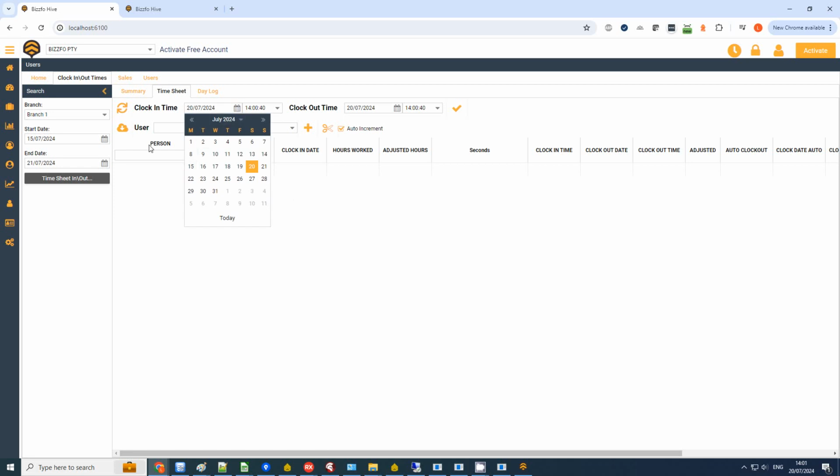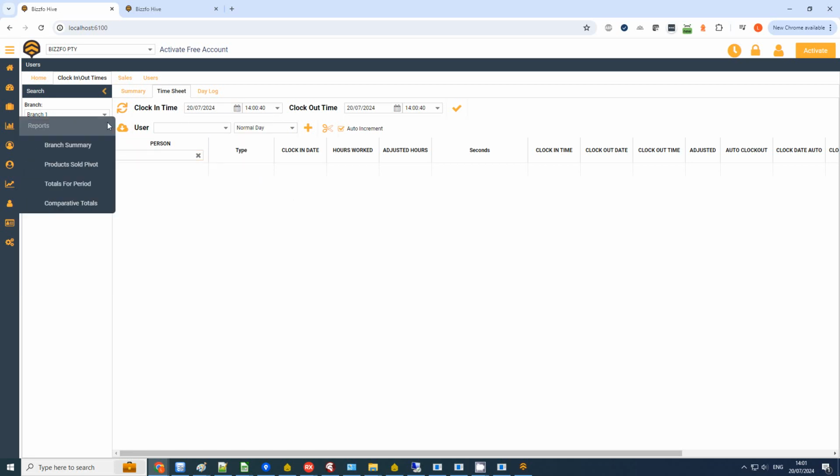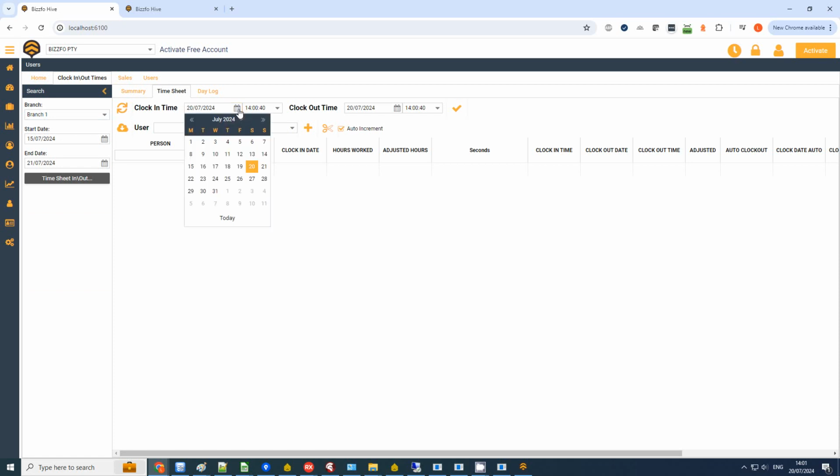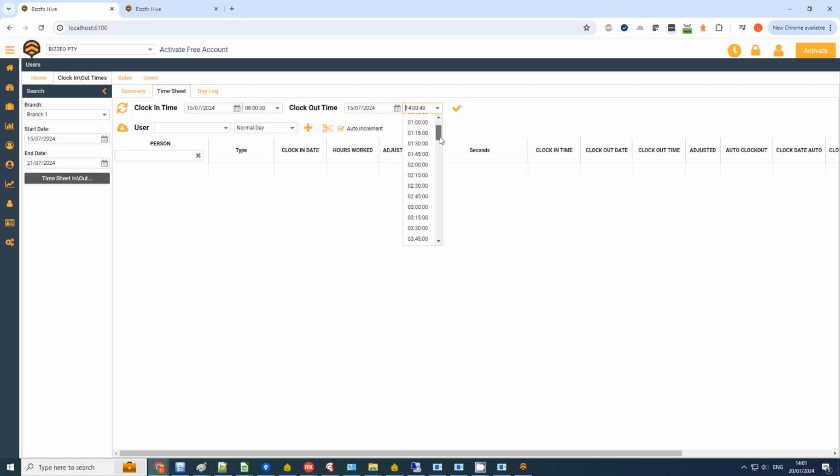You'll see the default week is per date, but I'll do 2 users so you can get used to the screen. So let's set for the 15th. I'm going to create a clock in, and I'm also going to create a clock out. I want this to start at 8 o'clock, and I want this to end at, let's say, 5 o'clock. Typical work week.